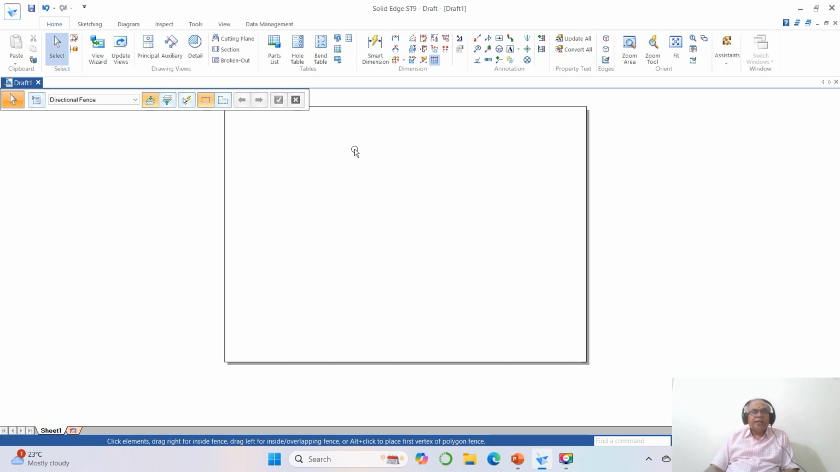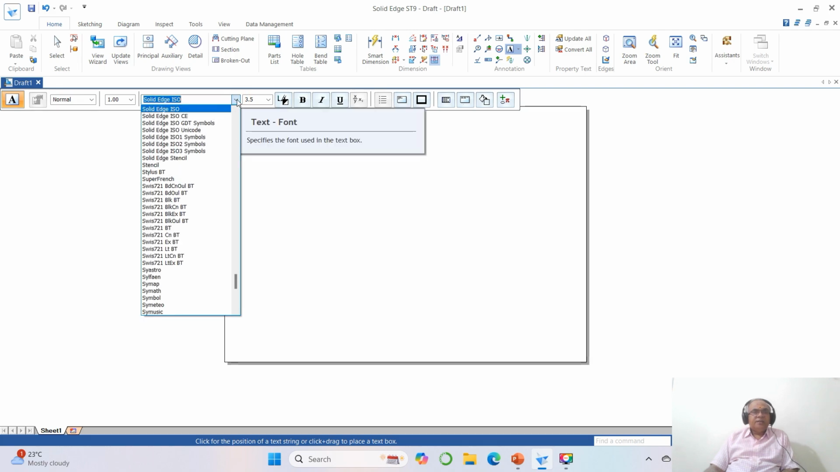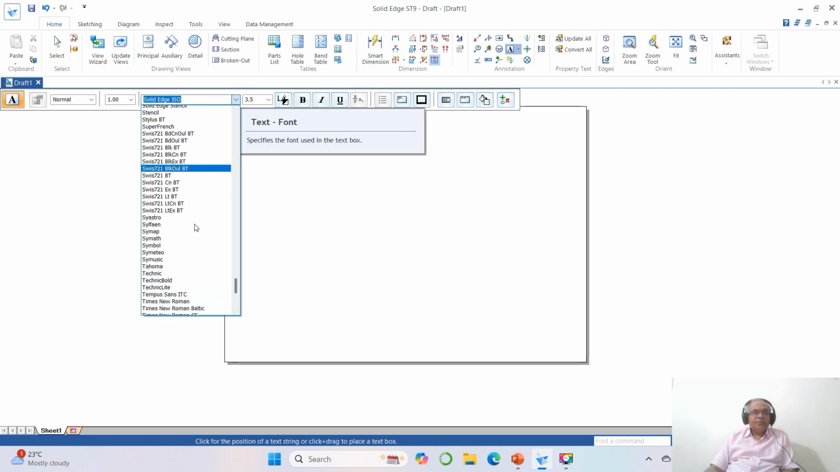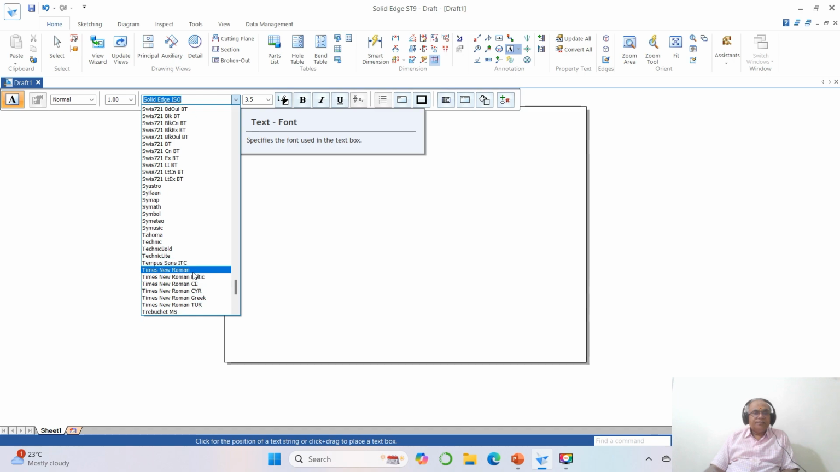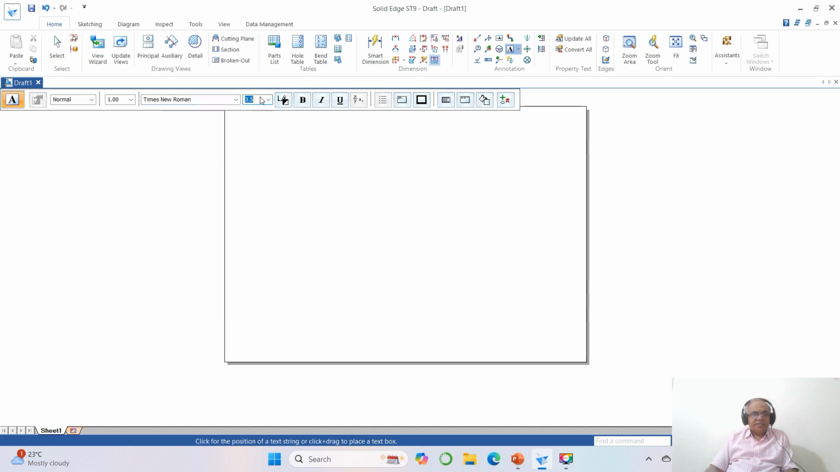Now I need to write the text, that is, the question. To do that, first I will go for the text, and here change the font from SolidEdge to Times New Roman. Then take the font size as 4 and press enter. Then take the position here and click. Now you start typing the text.